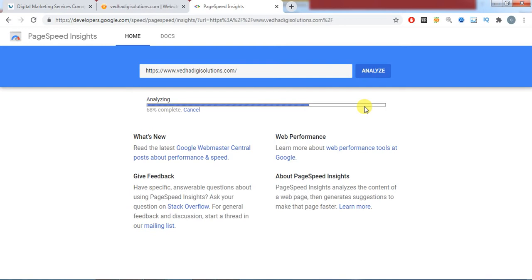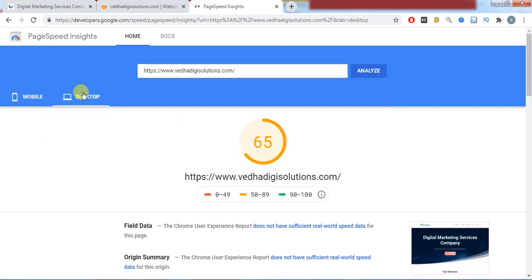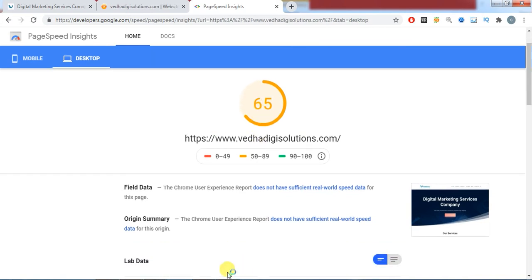These are the most important factors, because when you are going with any SEO projects, or any paid ads also, if your website is not completely optimized, the ranking factors may affect your ranking. All the aspects may affect your ranking factors. Okay, so mobile it is like 35, and for desktop it is like 65.